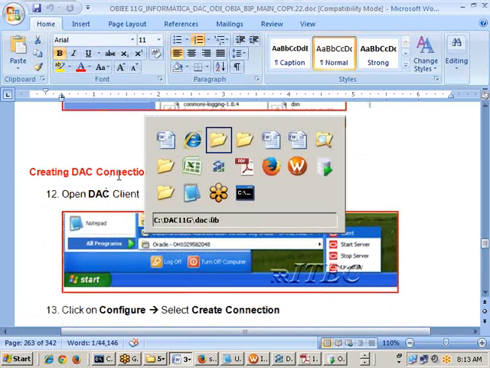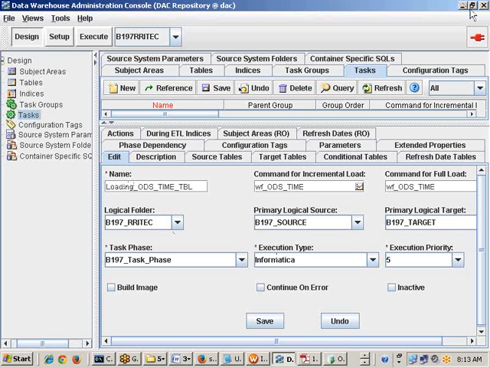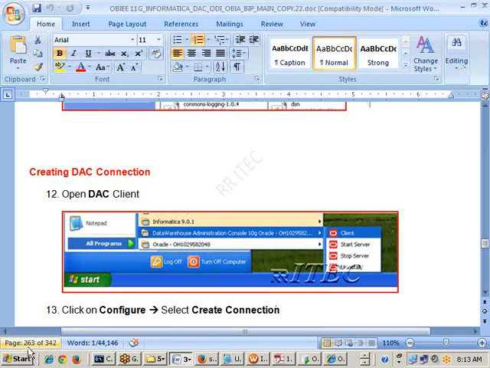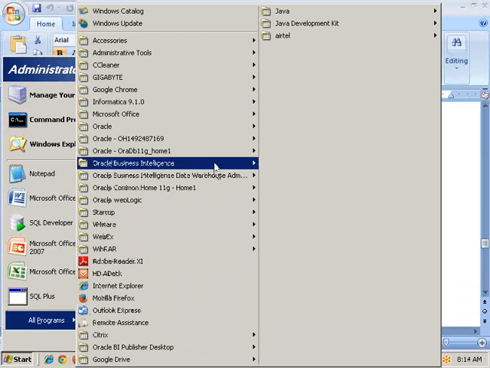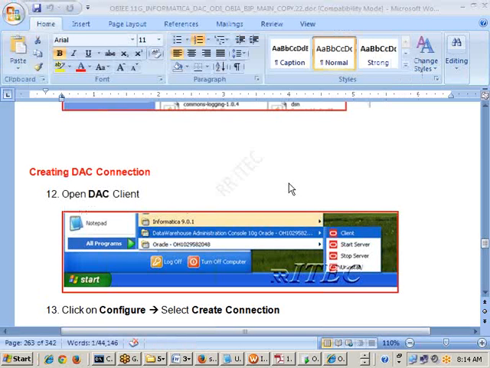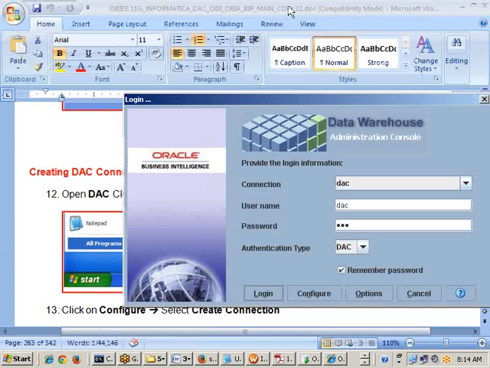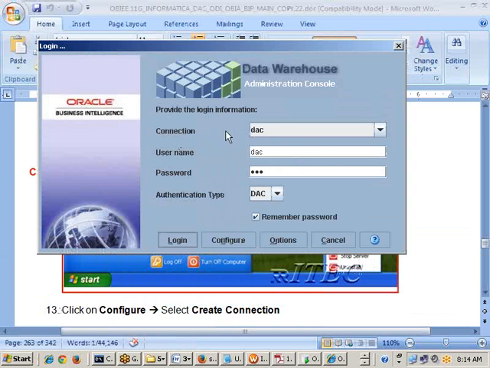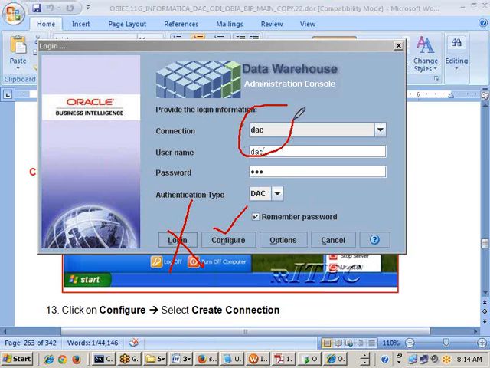If you go and see, in our case, let us say I am going to close this one. Start, all programs, DAC client. Whenever I click on the DAC client, I get one window. In this window, by default, some connection, DAC, username, password are available. But if you are opening it for the first time, this login will not be visible to you. Login is disabled. Only the configuration option is enabled for you. You need to create this connection.